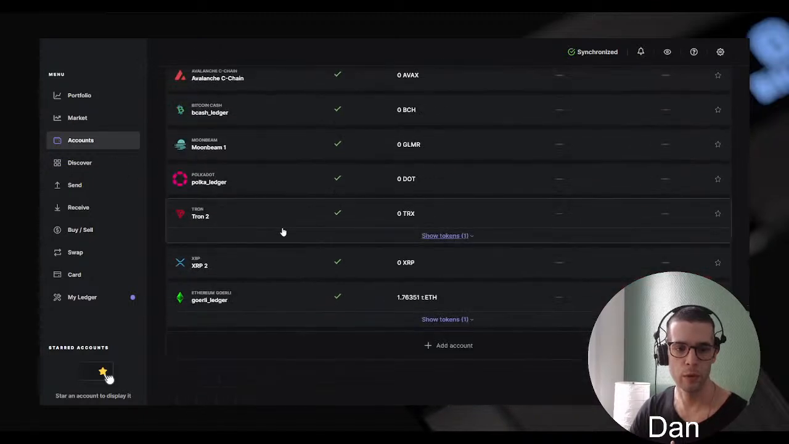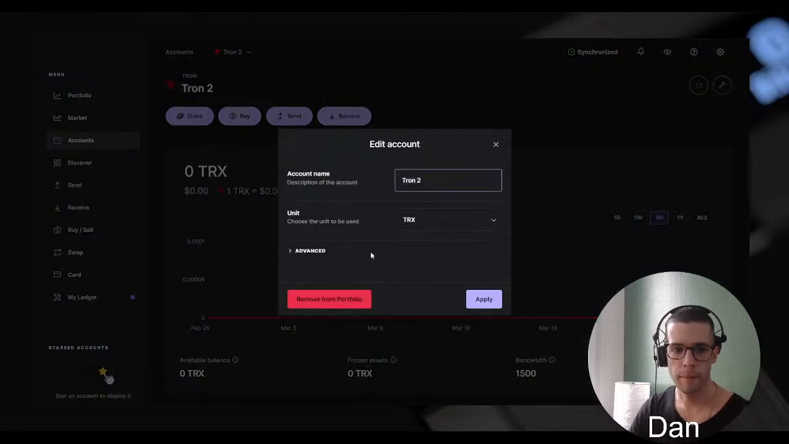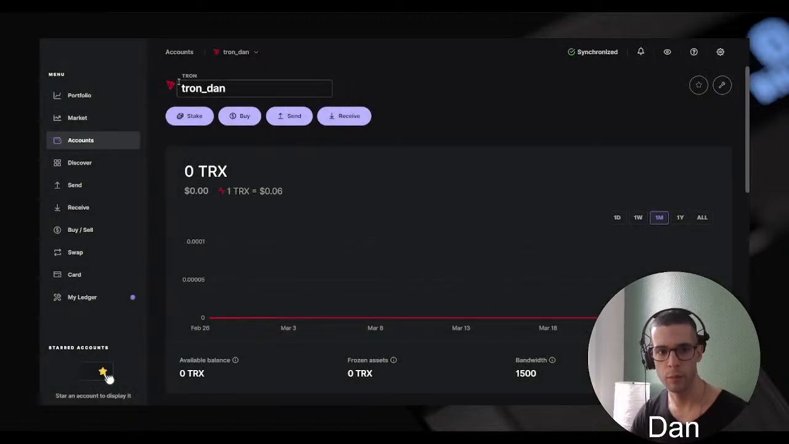There's a second way to do it. You would click the wrench icon here, account name, and then you can change the name to whatever you want. And then you apply, and boom, it changes the name of the account. Crypto1, TRX1, DOT1, ETH1, so on and so forth, it's just a generic default name that Ledger Live will give your account.